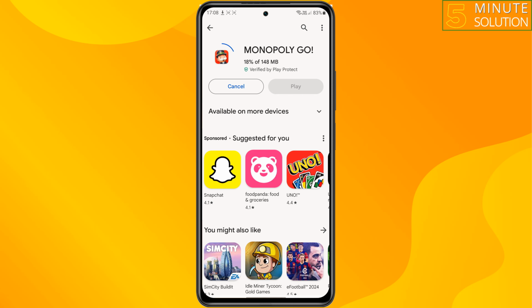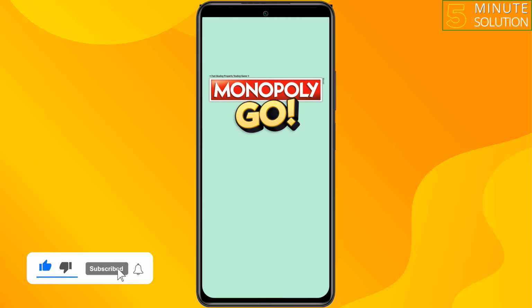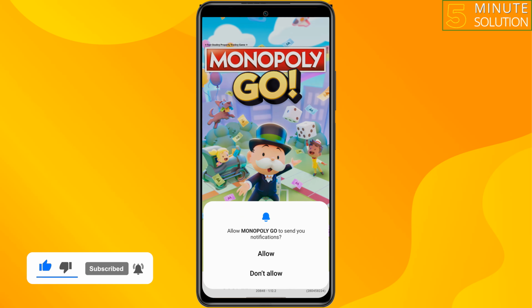And it may take some time to completely install the Monopoly Go app on your device. It depends on your internet speed. Once it's installed, tap on play to launch the Monopoly Go app. So that's how we can download and install Monopoly Go.